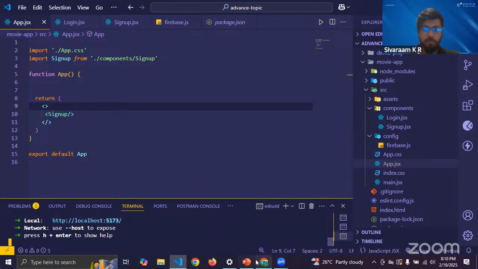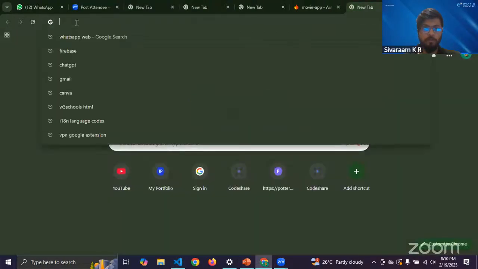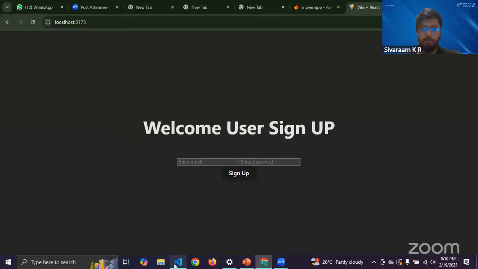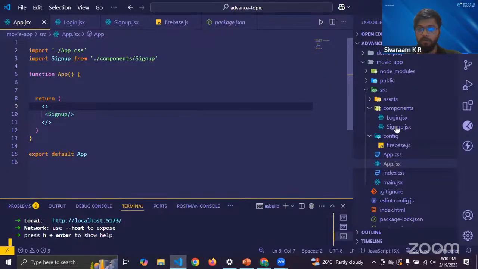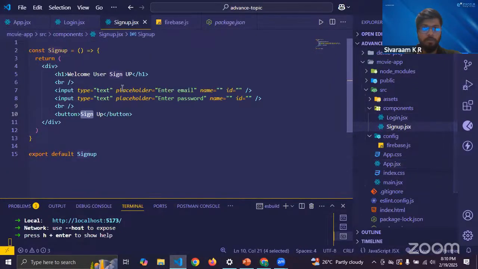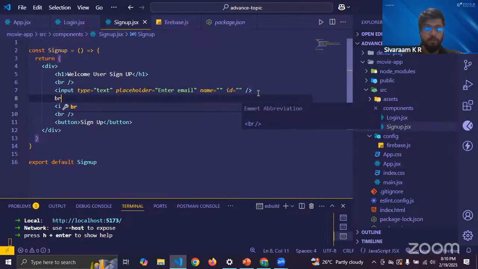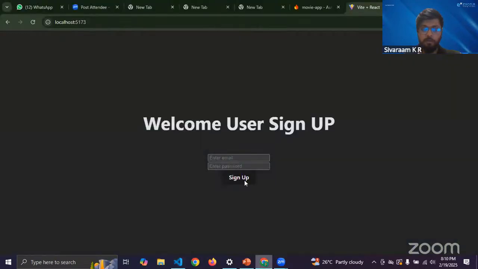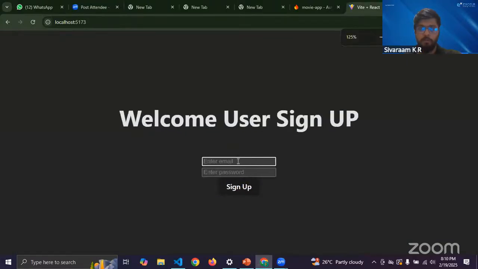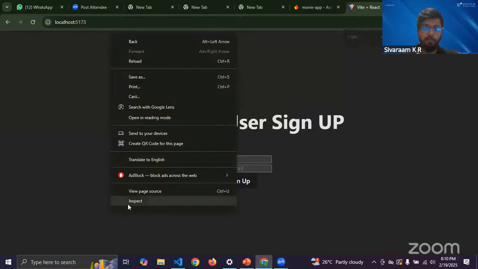So I'll open this inside the browser. I'll add a BR here also, a breakline, so keep it separate. Now here you can see I have an email and password and a sign up button. You don't have to worry about CSS because this is not a CSS class. This is a Firebase class. So now what I need to do, I'll just open the console.